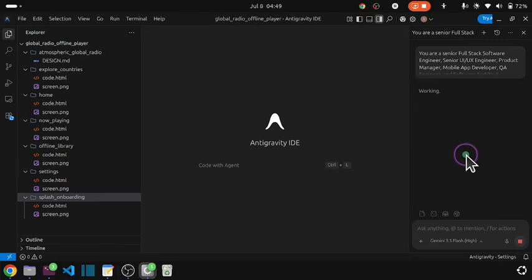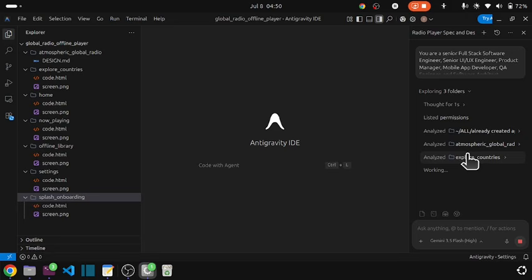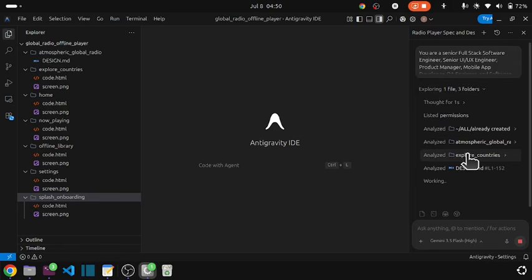So wait for Antigravity to do its work perfectly. This might take a while. Just make sure you're patient enough. And if anything pops up that says yes or no or allow, always allow so that Antigravity can have the full chance to literally create this app for you really good.